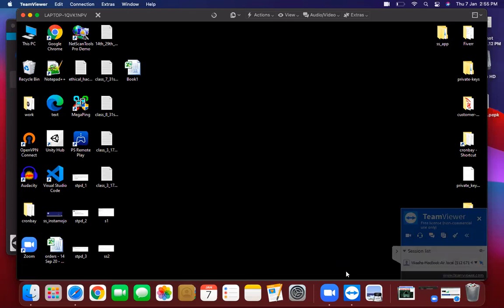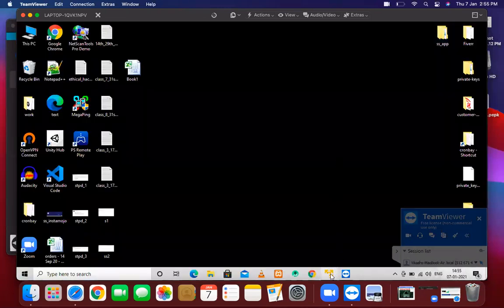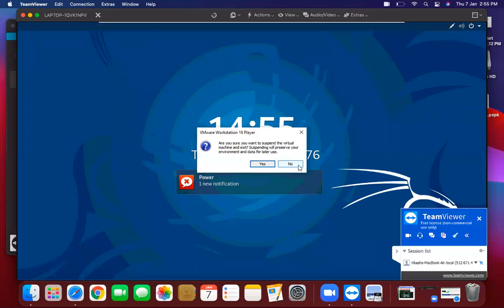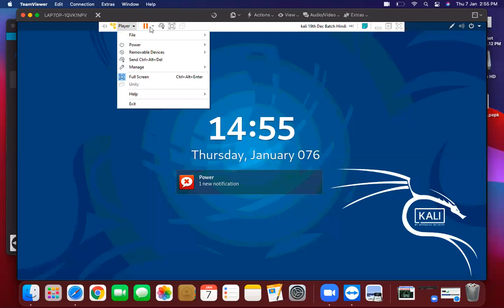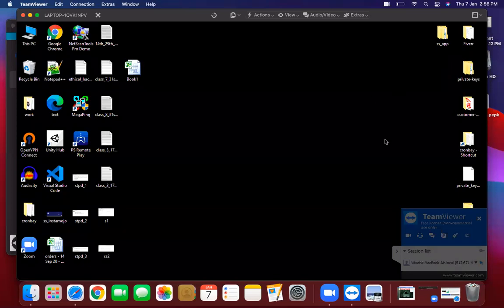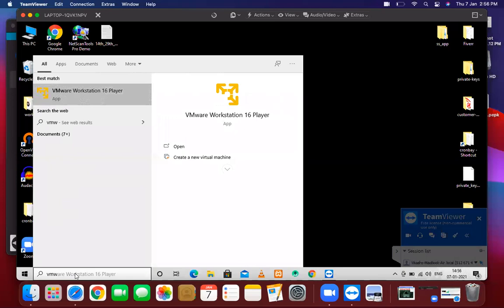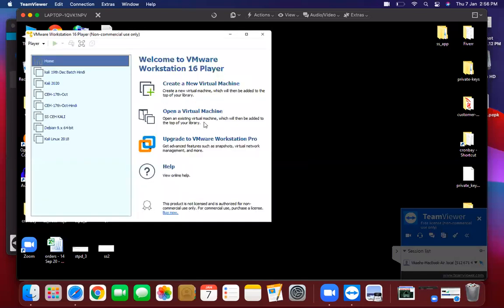Okay, so here we are. I think TeamViewer is already there. My VMware is already here. So this is our VMware Workstation. We will be opening this VMware Workstation, and it will look like this.